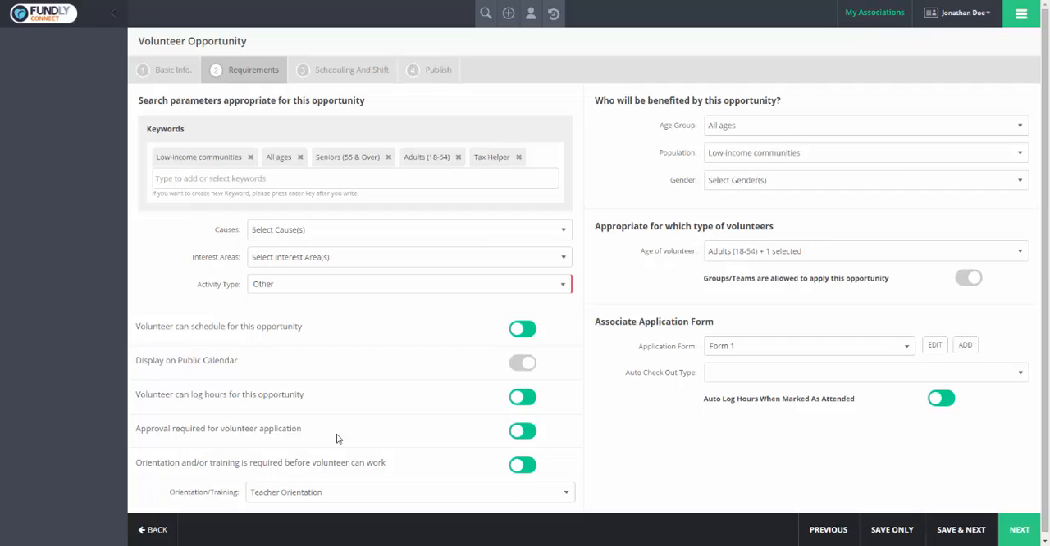Next, if a volunteer must go to an orientation in order to be considered a volunteer and to be scheduled for this opportunity, indicate that with the Orientation and/or Training slider, and indicate what orientation they must attend. If you select multiple orientations, they will be required to attend at least one session of each indicated orientation before they can proceed.